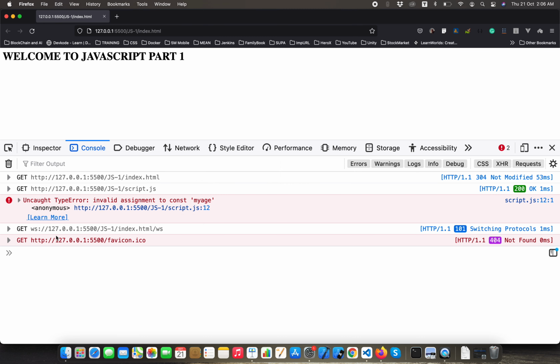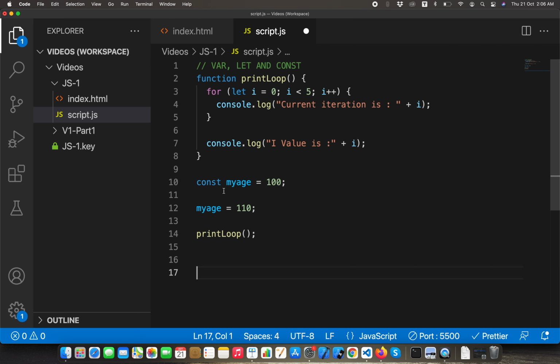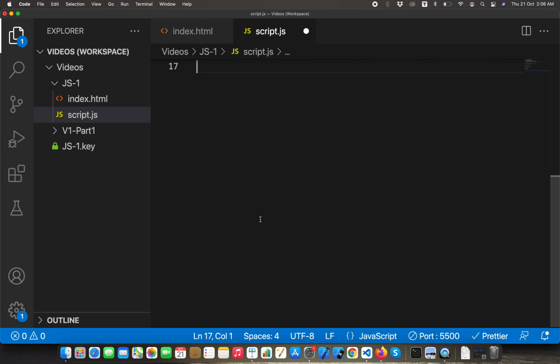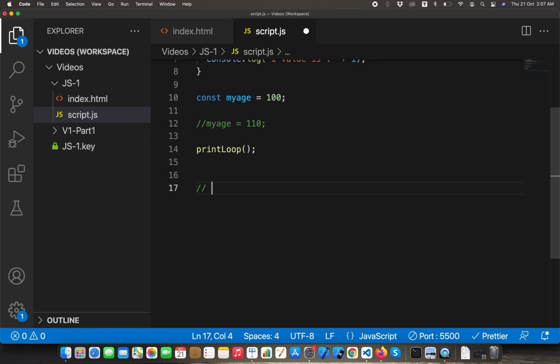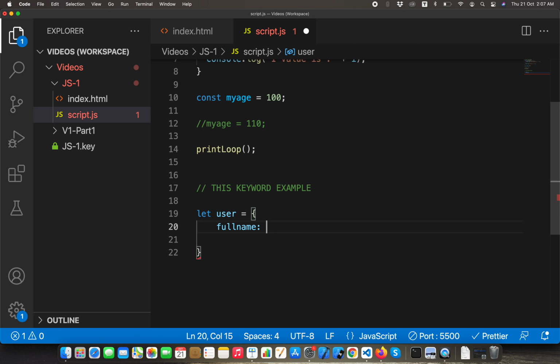If I go right now and see, you can see the error: invalid assignment to const myAge on line number 12. To eliminate this error, I will simply comment out line number 12 so that I can execute the next topic. And moving towards the second example, let me provide a proper code comment: this keyword example. Let me define an object in JavaScript. Let's say I define an object user and I provide a full name, and I'll give my name as Mayur Patil.